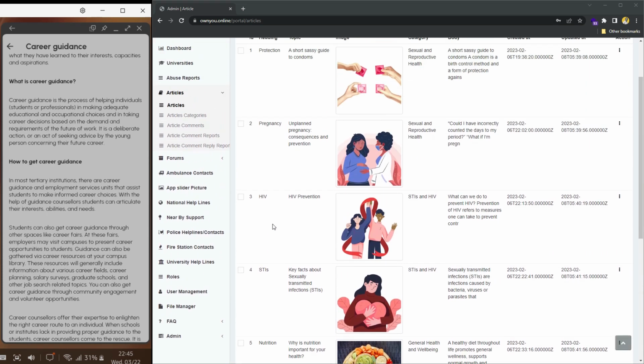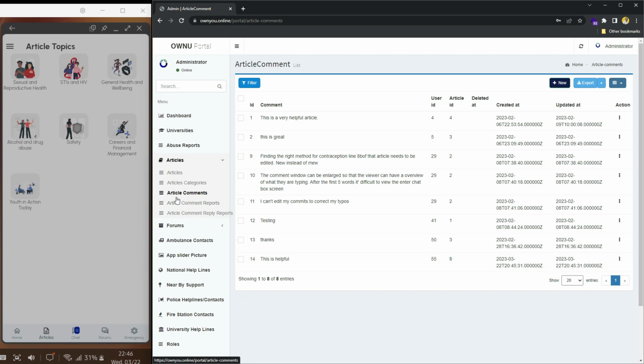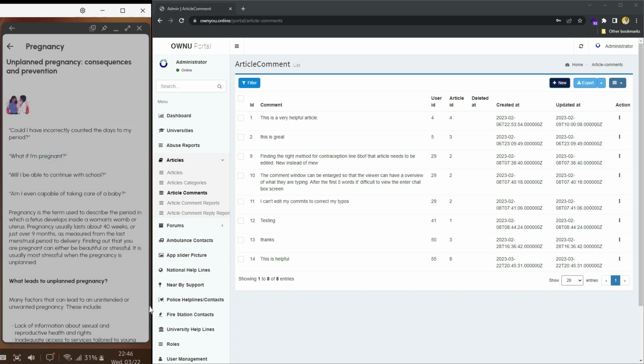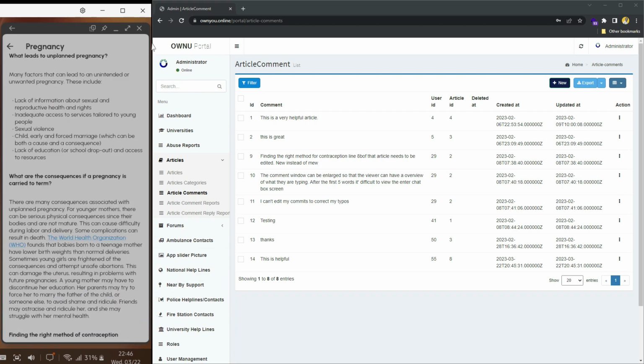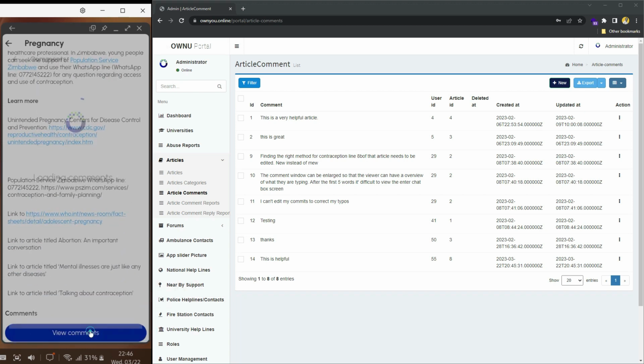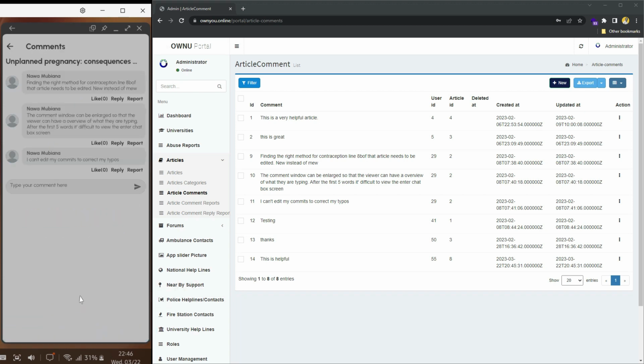So we're going to now go to article comments. At the end of each article, there is a section for comments, right? So we're just going to scroll to the end of this particular article, click view comments, right? So users can comment on articles, right?